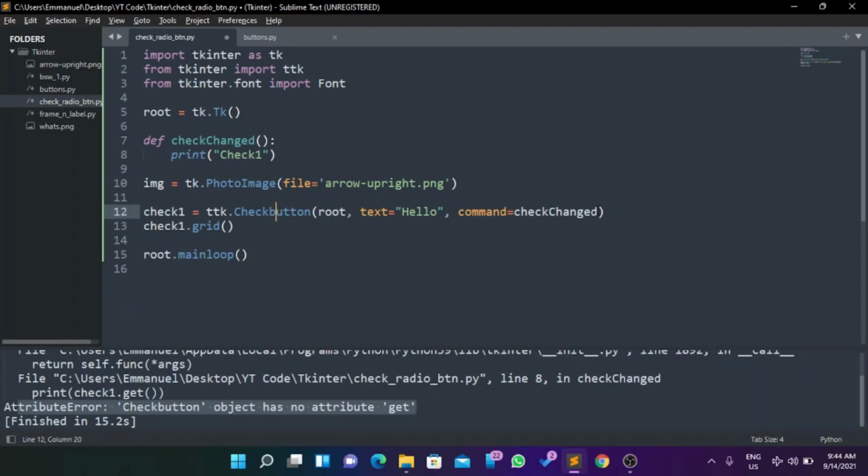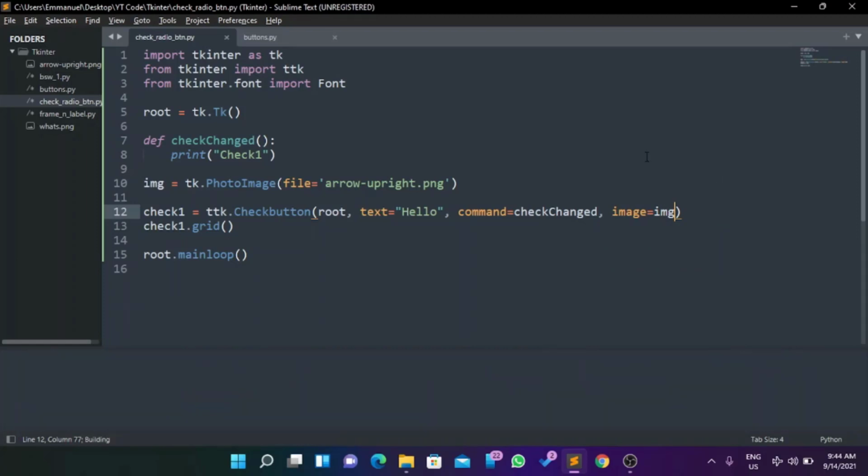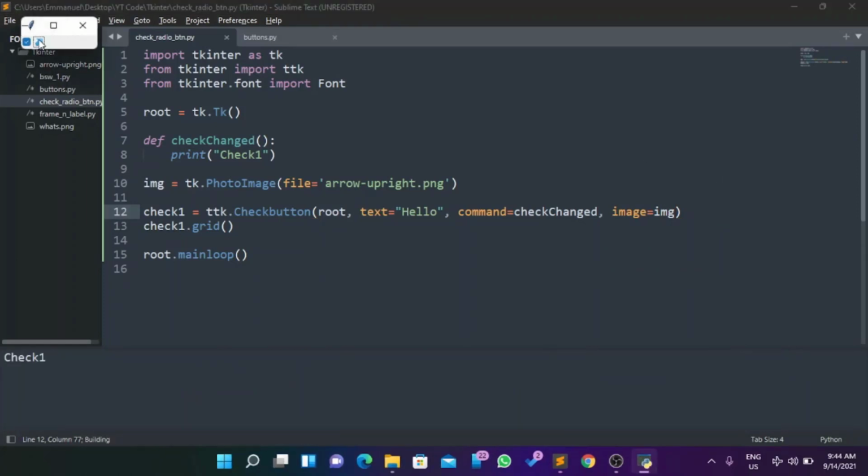How do we display an image? All we have to do is just do comma image equals to img. Now we have image already. I'm going to save that and run it. As you can see, we have our image there.